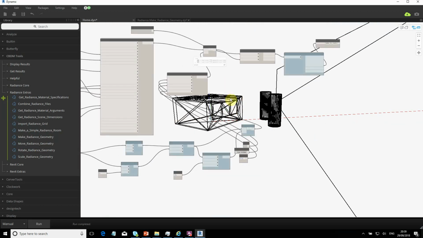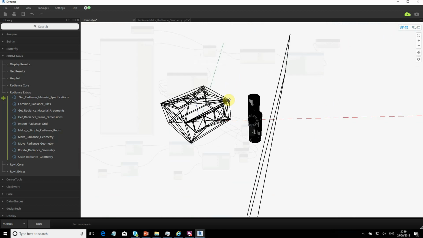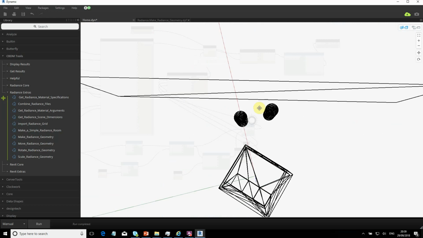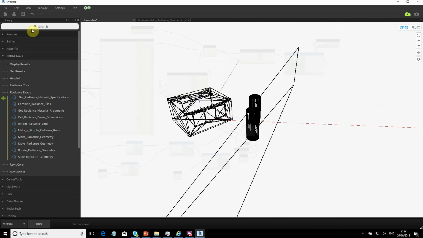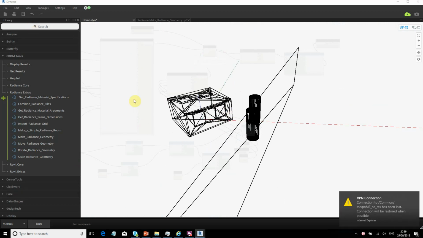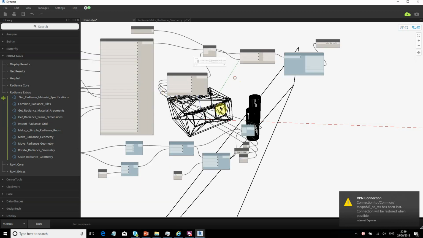So now we have added some geometry to that. If you think about this, if you can make it in Dynamo, or you can import it into Dynamo, you can turn it into radiance geometry and you can calculate it as a radiance file. Pretty cool, right? Right, on to the next video.